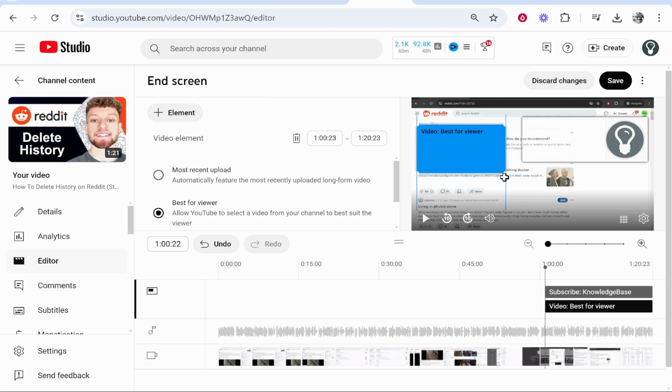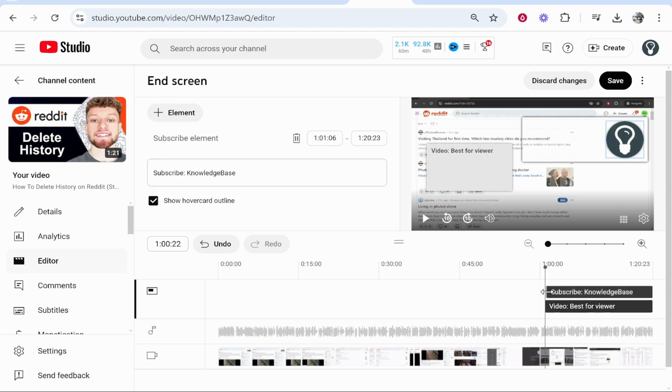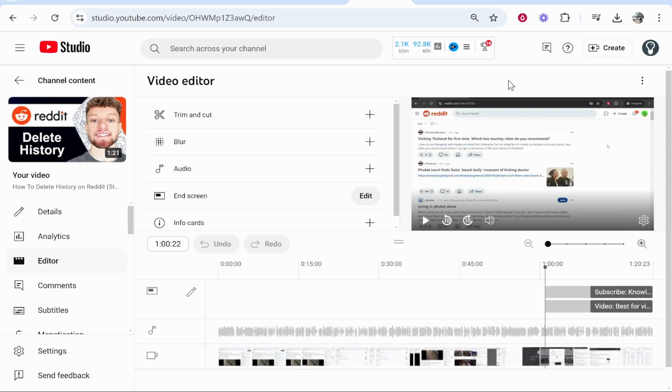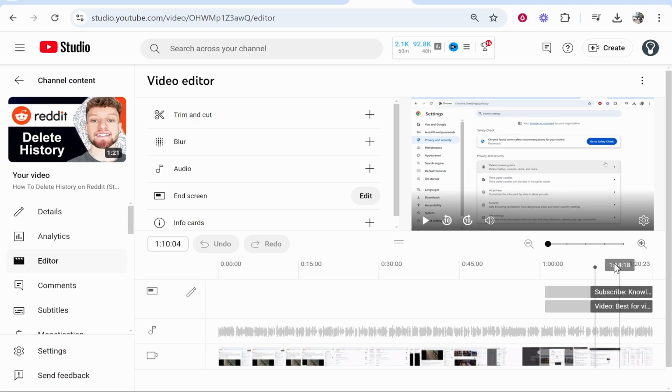Now you can move these however you'd like. You can also resize them. And one other thing to note, you can go to the timeline and you can decrease the amount of time these are shown. I think by default, they're shown for the last 20 seconds of the video. I like to halve that and put it to the last 10 seconds. Once you've done that and you've added all the elements you want, click save, and then those changes will be saved. And now these end screens will go into action.